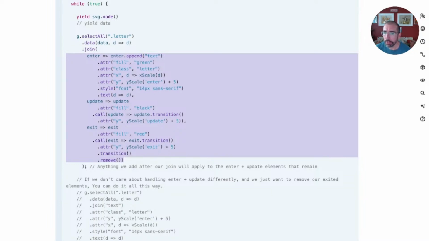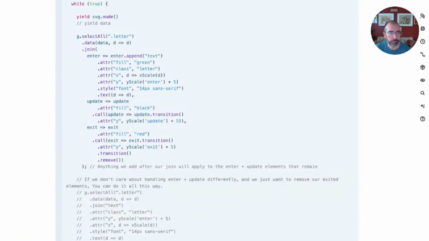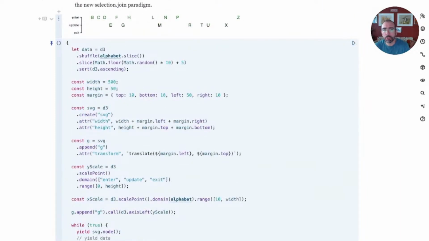There's a question here, is remove a built-in function for d3 selectAll? No. So remove is part of the D3 library. It's a method. So if you have any selection of any element on the page, you can use remove to remove that element. So if I rerun this, well, now I'll just see that exact same thing we had before. I think before I might have slowed down the animation a bit. So this one might be a little bit faster, but it's going to be the exact same process as before.